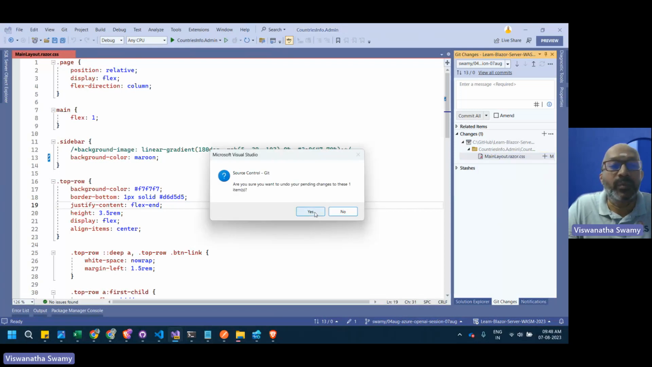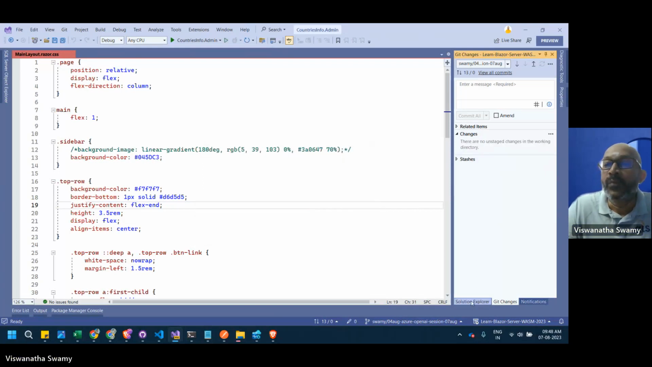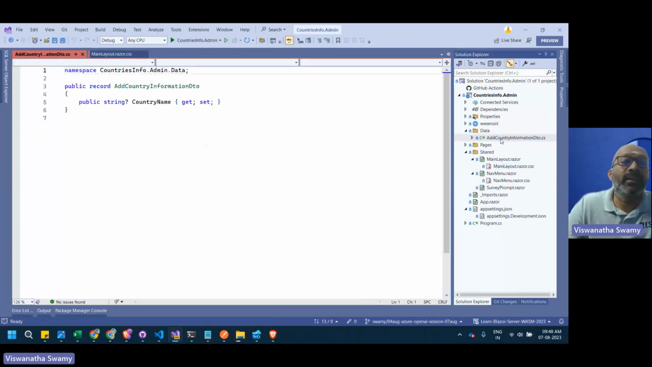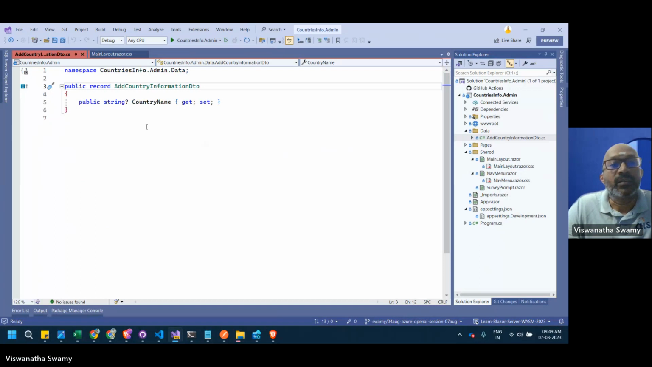Undo the changes. Let me come back to the blue color. And another thing here is, this is the data transfer object. I'm using record instead of class because it's immutable. Once the record is getting populated, I'm not changing it. From the creation perspective, whatever data has been populated in the field, I'm just transferring it and sending it across.